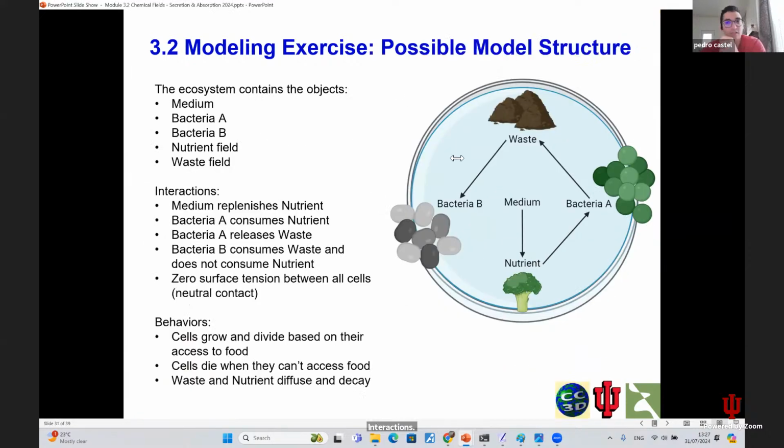So this is how I would build it, how I would structure it. I have the objects: medium, bacteria A and B, nutrient field, and waste field. And I have the following interactions. Medium replenishes nutrient. Bacteria A consumes nutrient. Bacteria A releases waste. Bacteria B consumes waste and does not consume nutrient. And also zero surface tension between all cells, neutral contact.